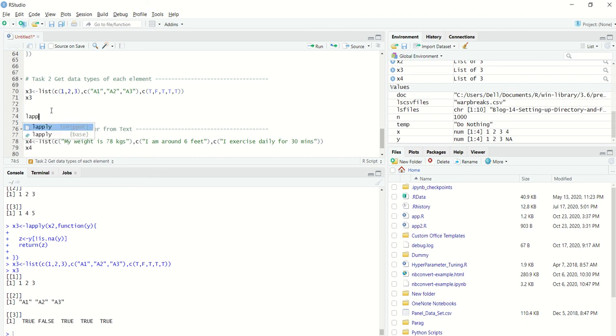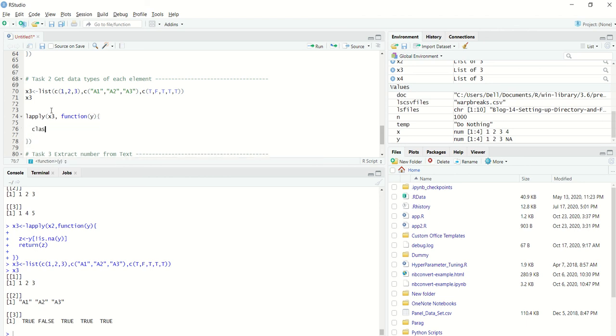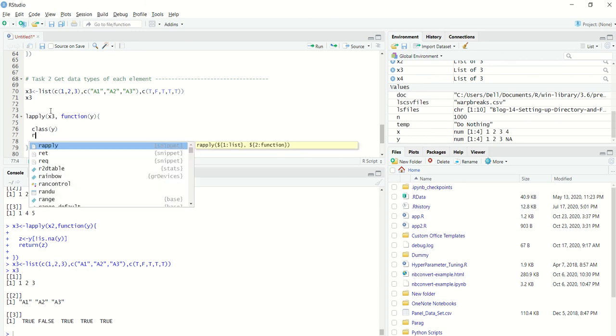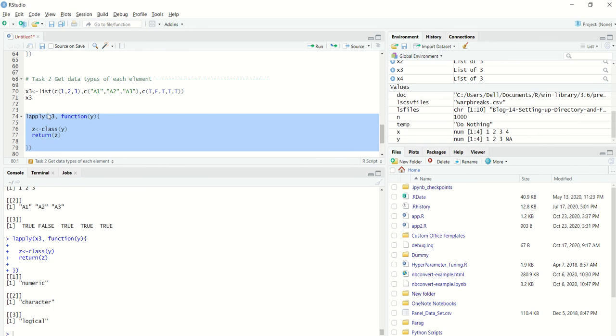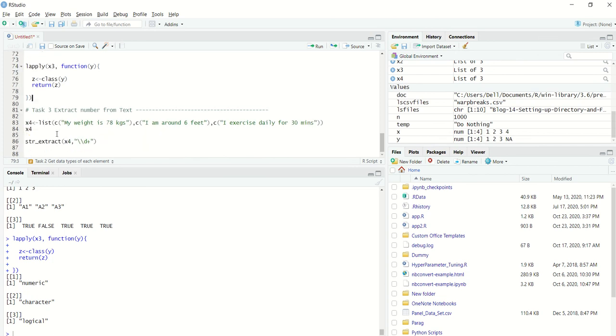So what I will do, I will write lapply. So my list is x3, and then I will write a custom function. Let me write y only. So class of y is z, and then I will return z. Okay, so now if I run this, see, I got numeric, character, and logical. So this is how we can do that.